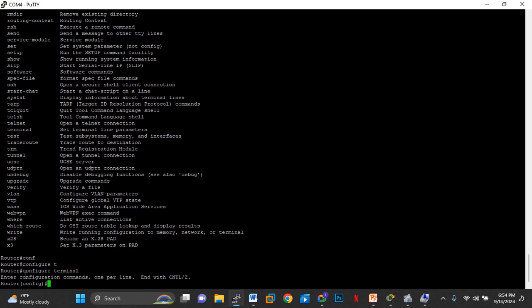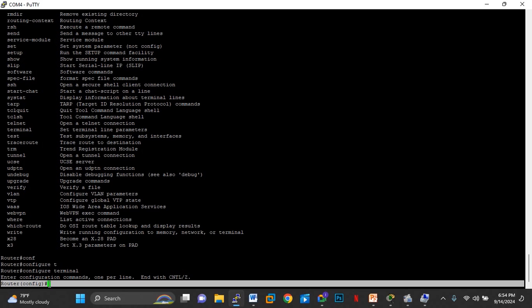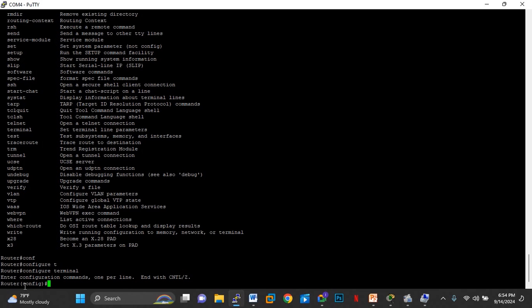Now we have moved from the privilege exec mode to global configuration mode. With this global configuration mode, the difference is that you can see this bracket, config, telling you that you are now in global configuration mode.